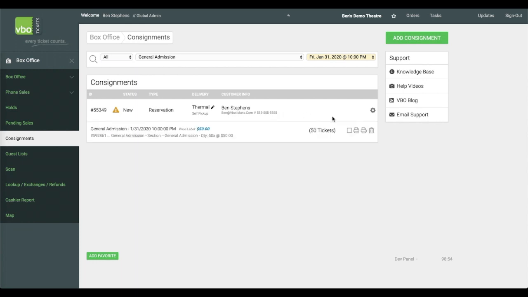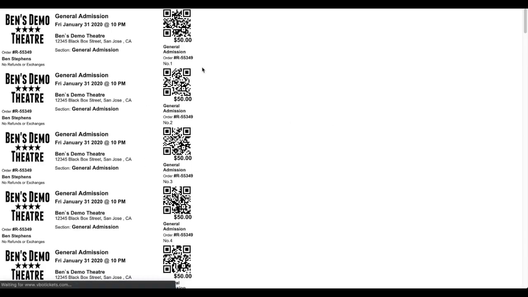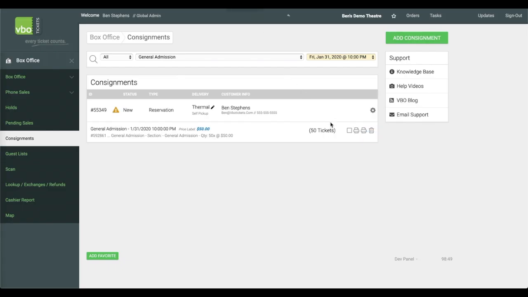Okay, so now I can go ahead and print my tickets. So I'd press print my tickets, and then when I'm done with that, I can go ahead and use this to say mark as printed. If you had multiple orders, you might add to this consignment order. So maybe I have different tickets that I need to add to the same user. I would then just click on add consignment again.